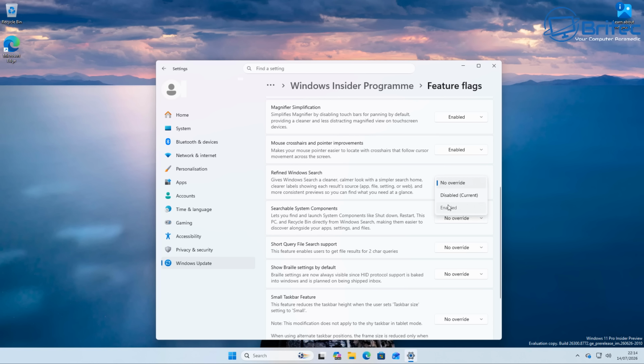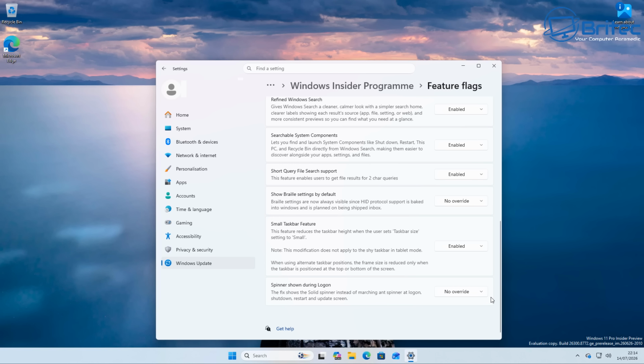I just need to enable these new search features that Microsoft have added to the Windows Insider program feature flags area. So let me just quickly enable these, and we'll need to quickly restart. So I'm going to go ahead and do that quickly right here. And sometimes these do freeze up a little bit, but that's pretty normal inside this window. So I'm just going to quickly enable this last one right here for the small taskbar feature as well. And we can close this off now.